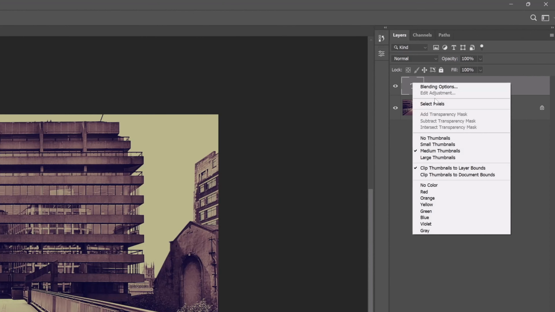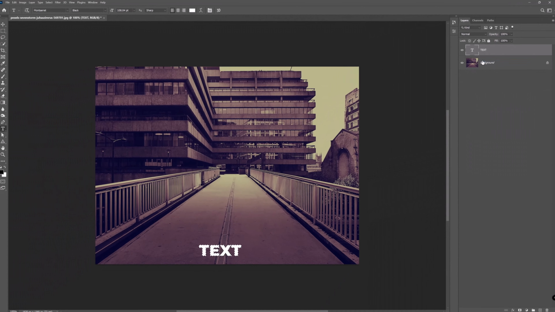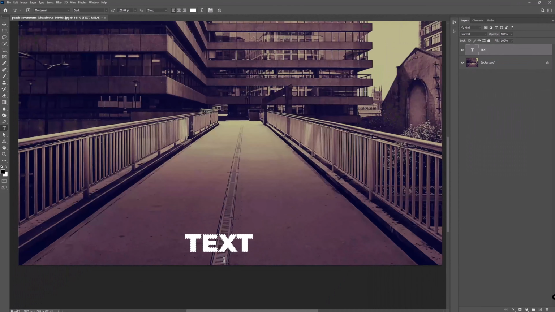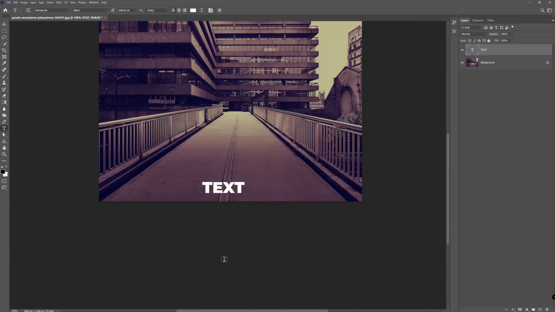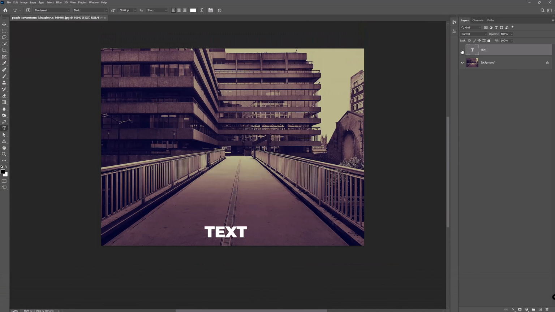Right-click on the text thumbnail and choose Select Pixels. Press Ctrl plus C to copy. Press Ctrl plus D to deselect. Let's hide the text layer for a moment.